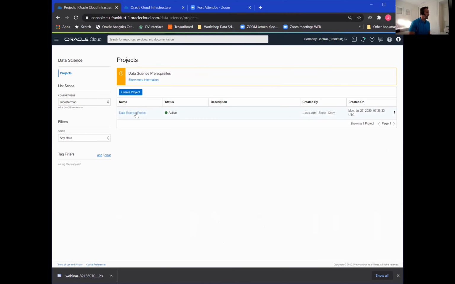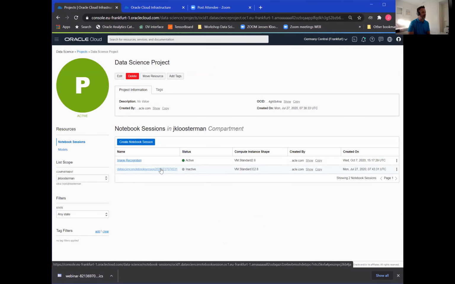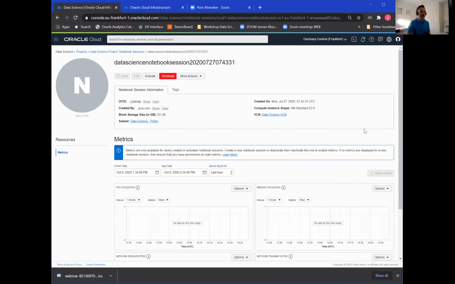Right, so this is the data science project I was talking about. First, have a look here at this notebook that's inactive. Maybe a data scientist worked on this yesterday and turned it off for the night. That means that notebook is not billing, right? It's not costing any money.